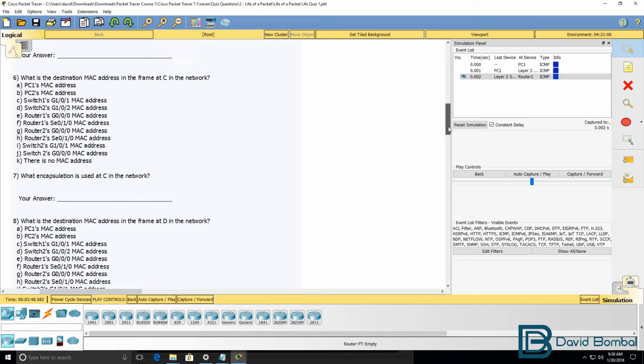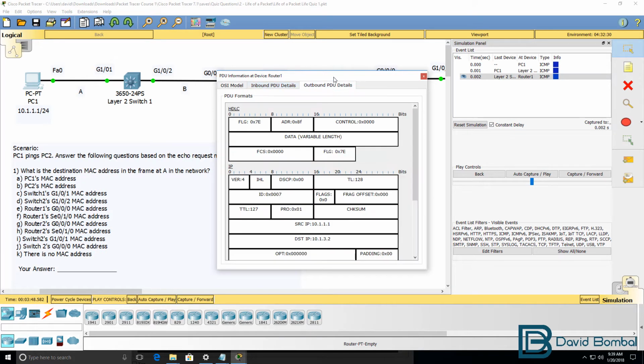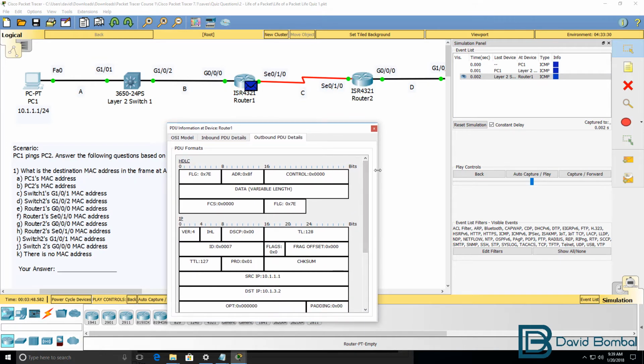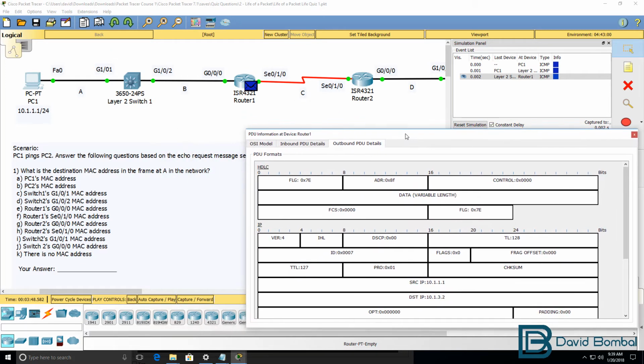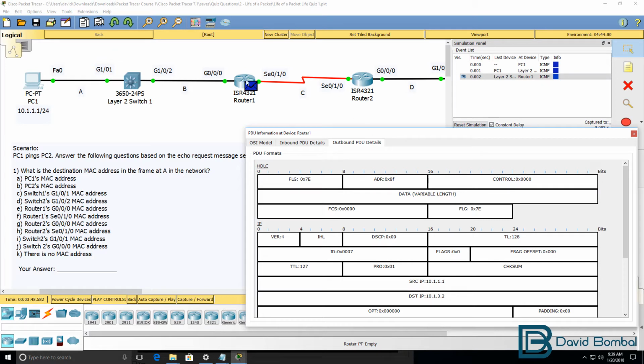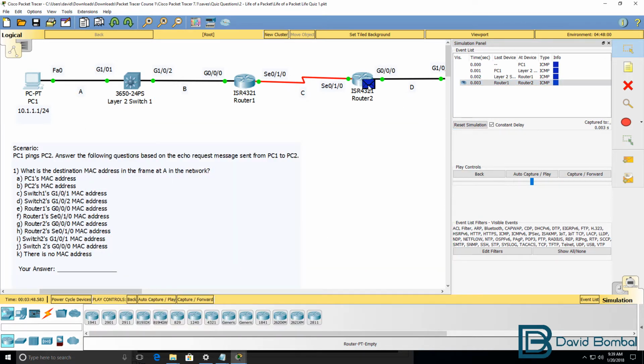We then need to answer the question, what is the destination MAC address at point C in the network? In other words, over here. So looking at the outbound PDU, what you'll notice is there is no MAC address. The encapsulation used on the serial interface is HDLC. HDLC doesn't use MAC addresses. MAC addresses are used in Ethernet. So we could see that here, or as the inbound PDU on Router 2.